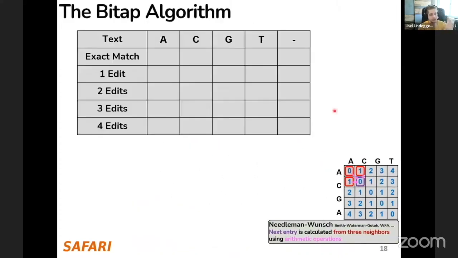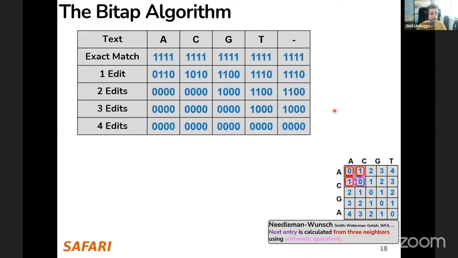Okay, now this was arithmetic dynamic programming. What's interesting here is this BitAP algorithm. That's the algorithm that GenASM builds on top of. This BitAP algorithm uses bit vectors. So if you compare that to this Needleman-Wunsch table down here, which contains numbers in each entry, the dynamic programming table contains bit vectors. So this is 0s and 1s.